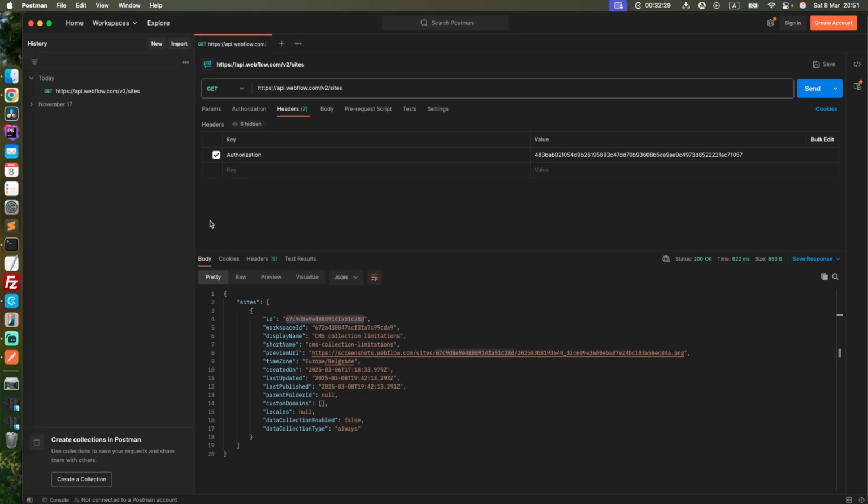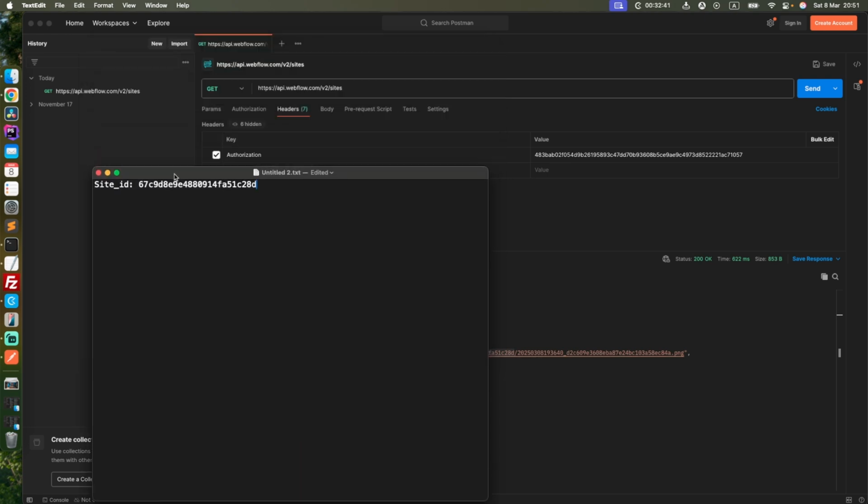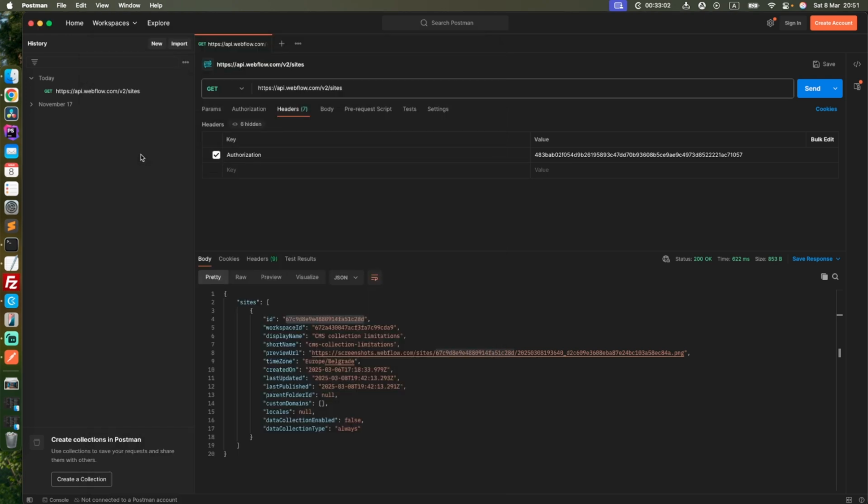Now let's open some text editor. You can open whichever you like. Here I'm going to add site ID. So we will need that one. And next we will need collection ID. I mean the collection ID for the apartments collection and the collection ID for the apartment features collection.